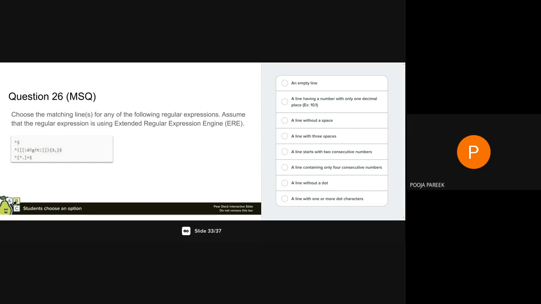How will it be right? Because it says it won't be a dot at first, but we are not sure there won't be any dot inside, because it's negating the dot only at the start, right? So the last one is not correct, right? Yeah. Second last: a line without a dot.